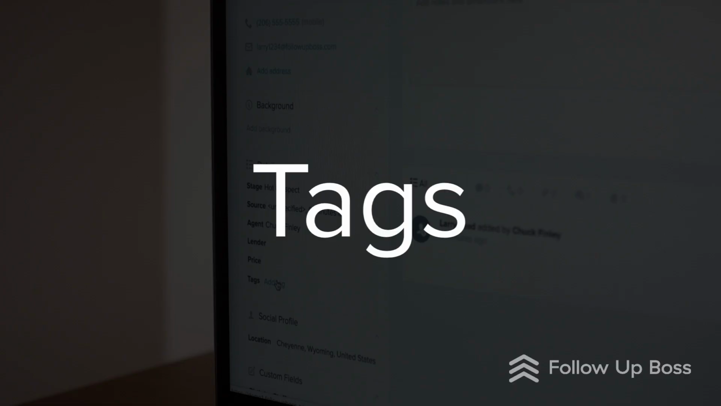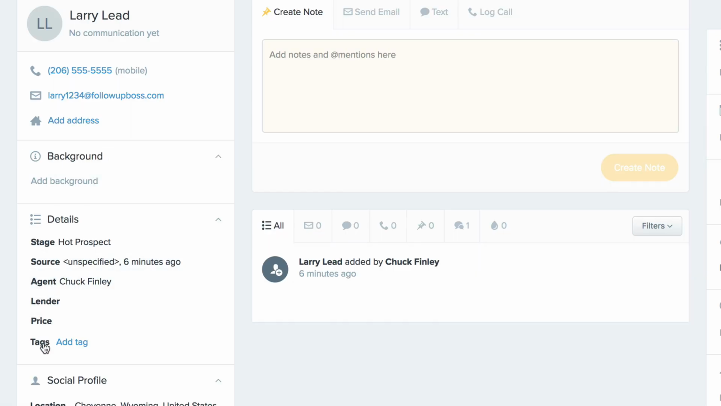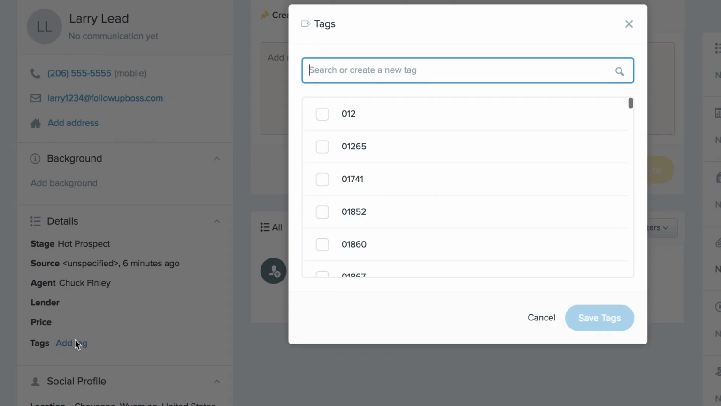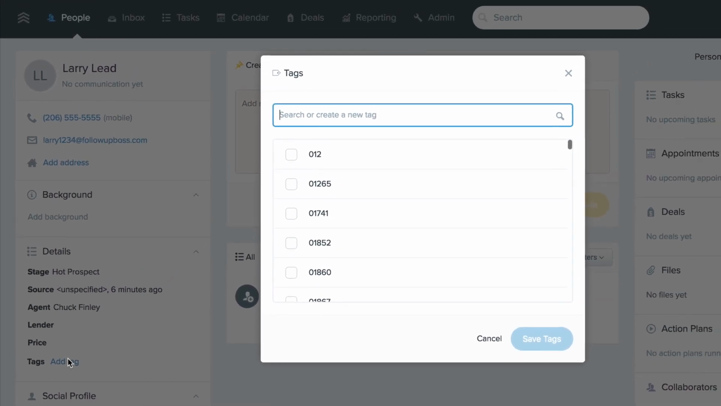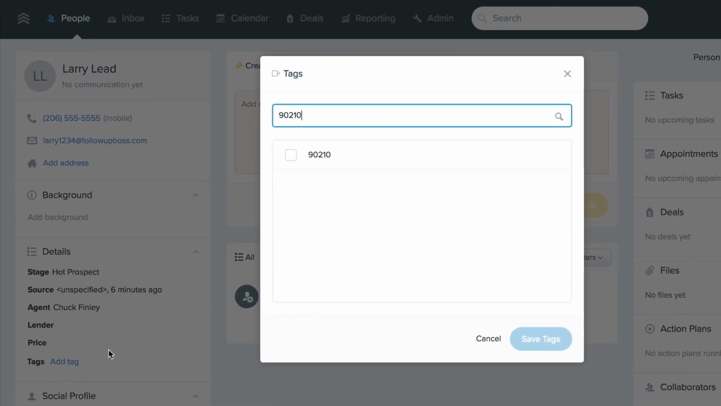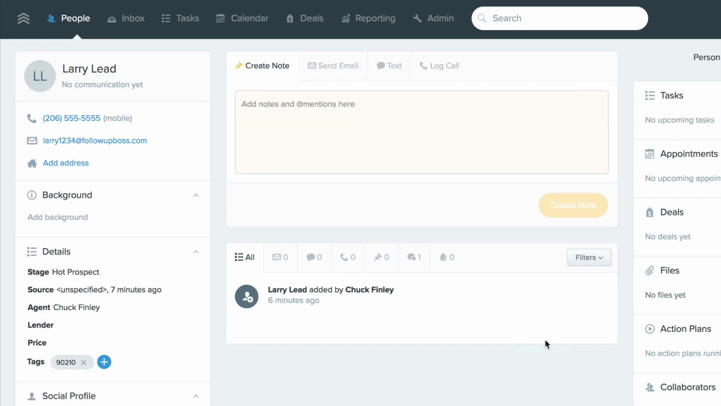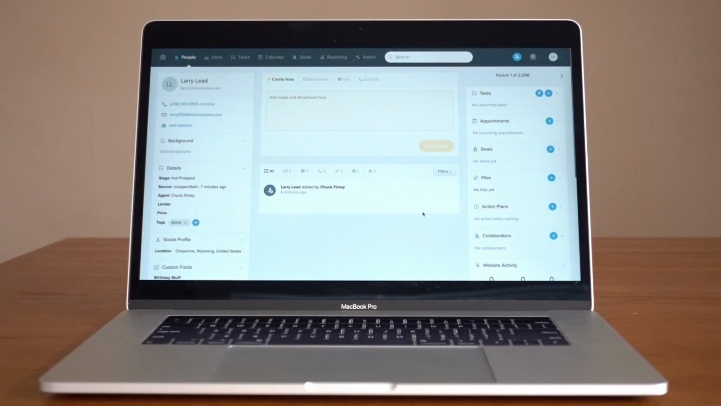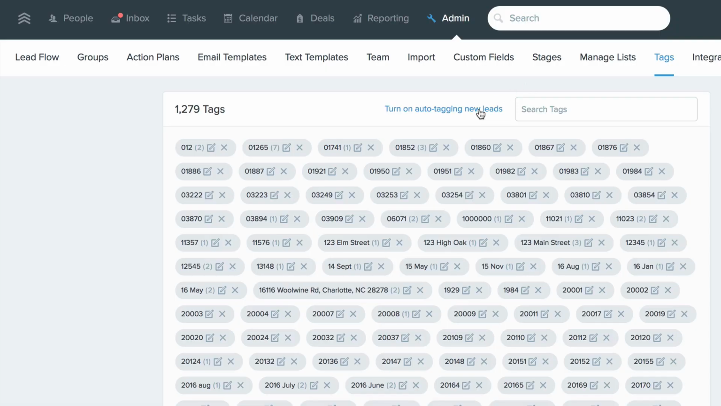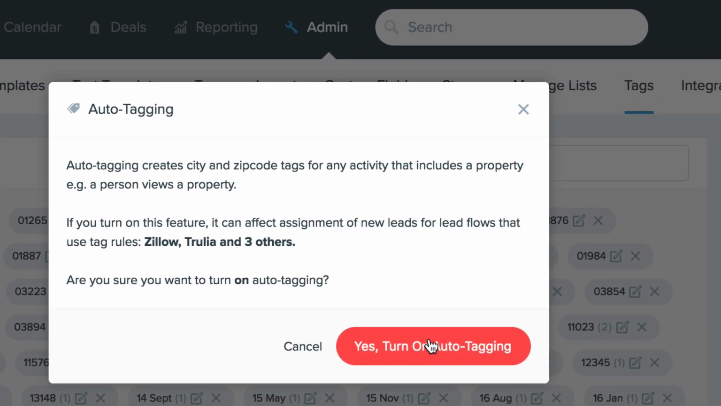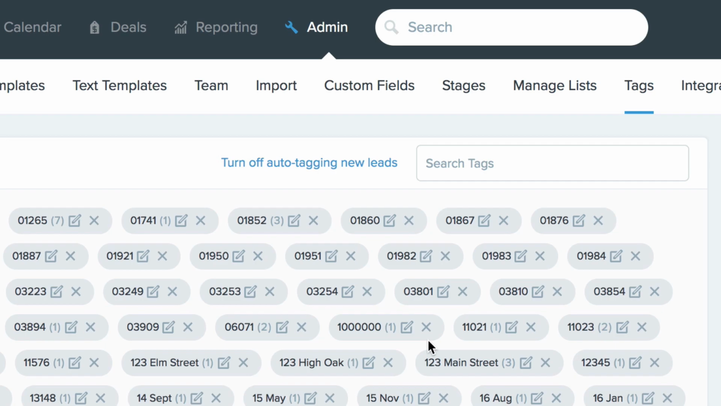Next, let's talk tags. Tags in Follow-Up Boss can add that extra bit of detailed information that'll help you further narrow your search. Tag your top referrers, people who visited your open house, or tag people with their target zip code or neighborhood. You can even turn on auto-tagging and your new leads will be automatically tagged with the zip code and the city they inquired about.